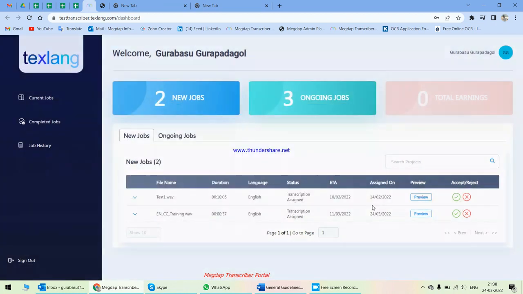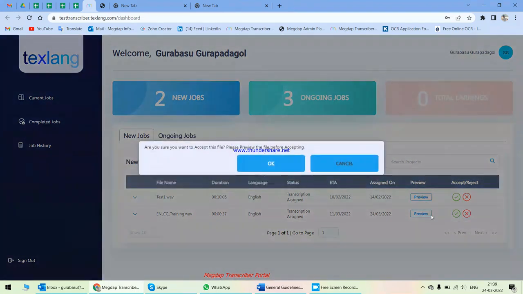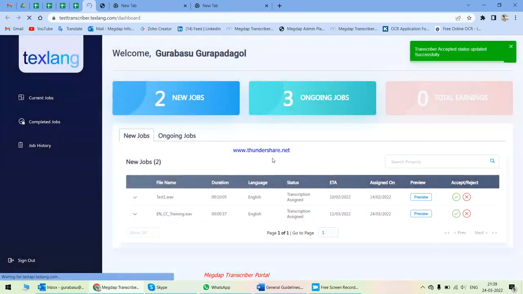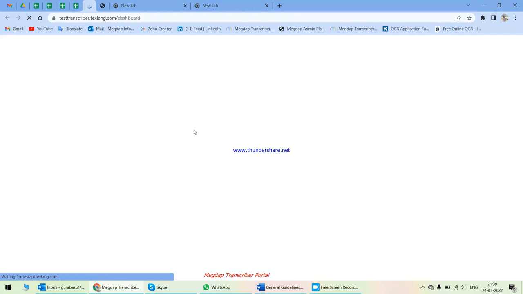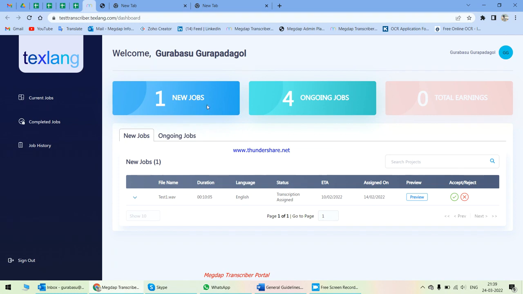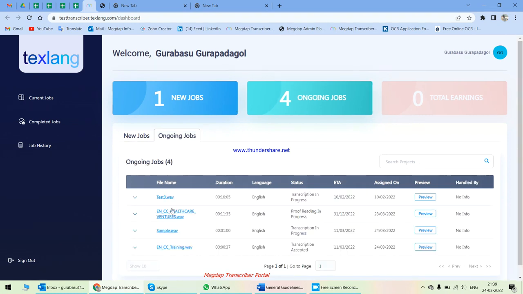Listen to this audio for quality check. If there is a corrupt audio, a noisy audio or a blank audio, then you need to reject this file and give a rejection reason. And if the file is good, then you need to accept this file. So click on the accept button and OK. Then the file will be moved to ongoing jobs. Now the file is moved to ongoing jobs.